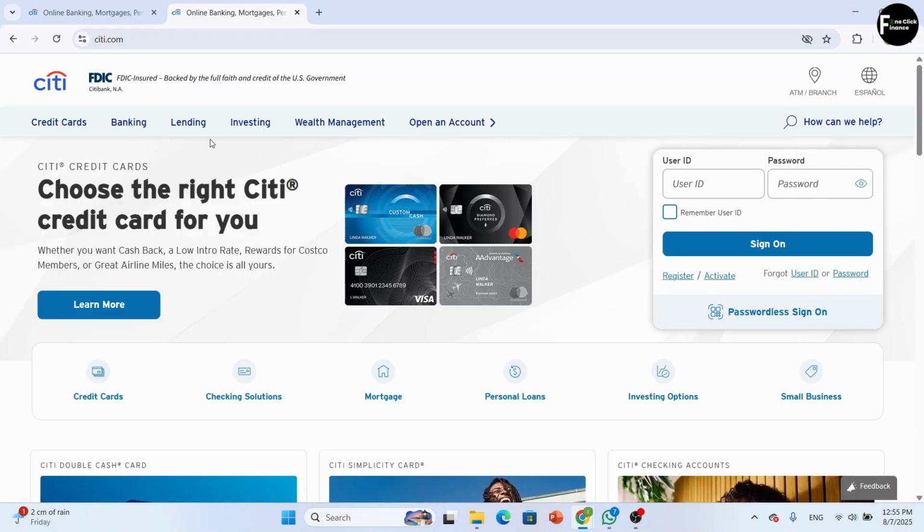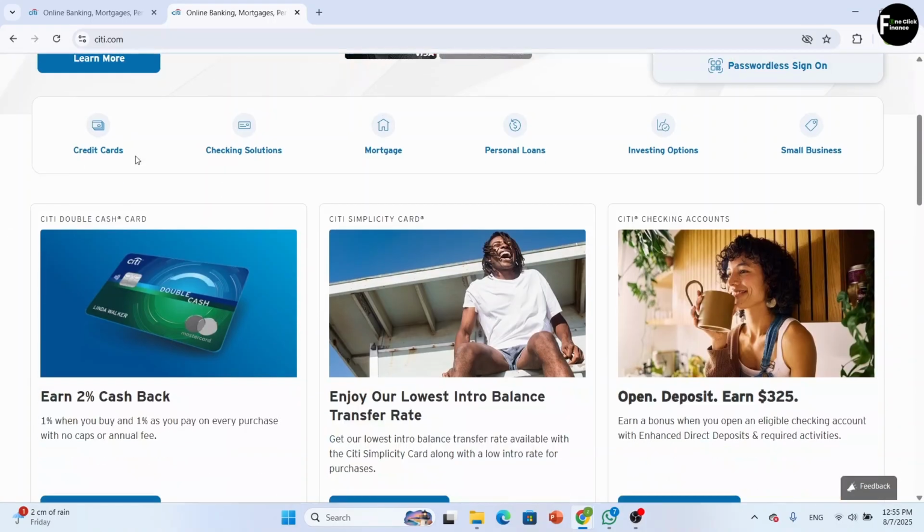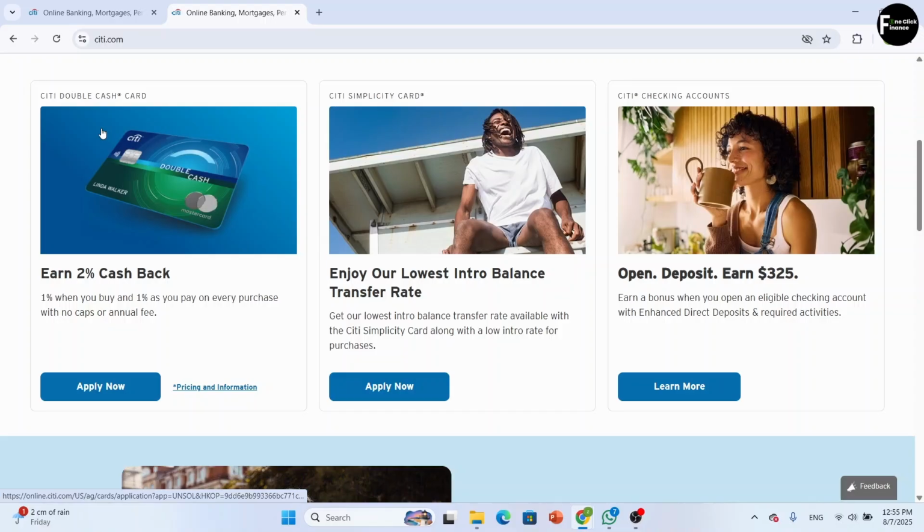Now here you simply have to log in to your account and here once logged in on your dashboard, you simply have to click on rewards or ThankYou rewards linked to your card. And there you simply have to choose from gift cards, travel, statement credits or merchandise and select the reward and enter how many points you want to use. And once you're done with that, you can simply click redeem.